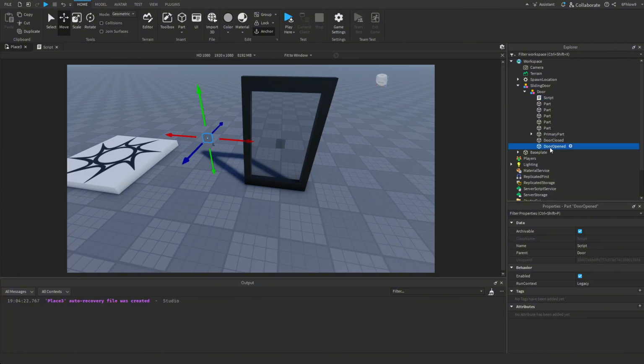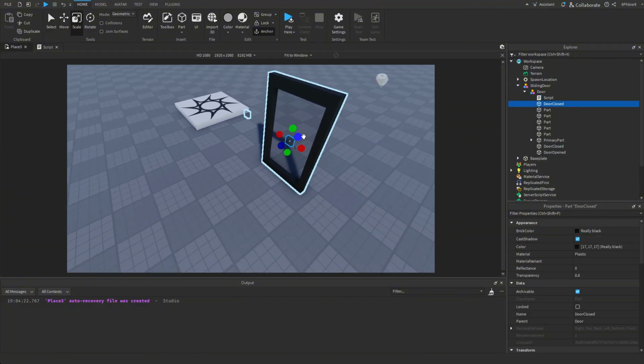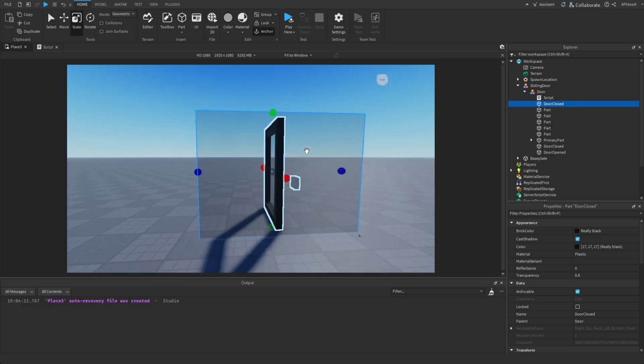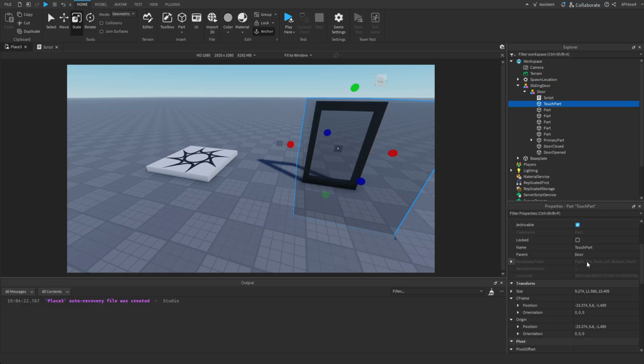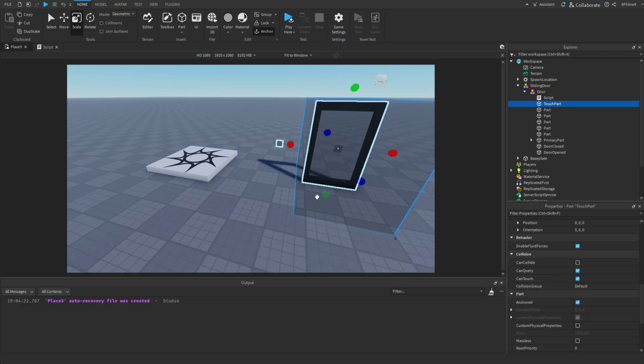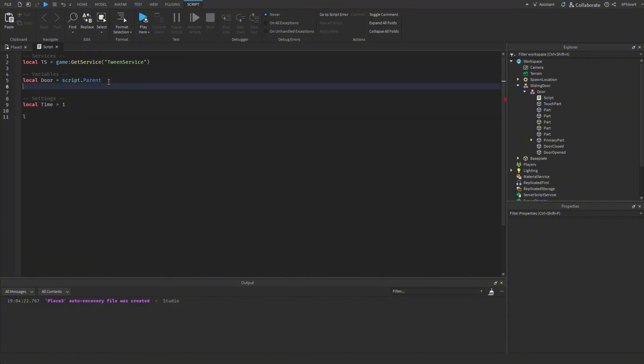While we're here, we can copy this door closed part. We're gonna extend it to be a little bit bigger than the door, and it's gonna be here, for example, and we're gonna call that touch part. So this is basically the touch part. It should be anchored and it should have can collide off. So this is the part that's gonna trigger basically.